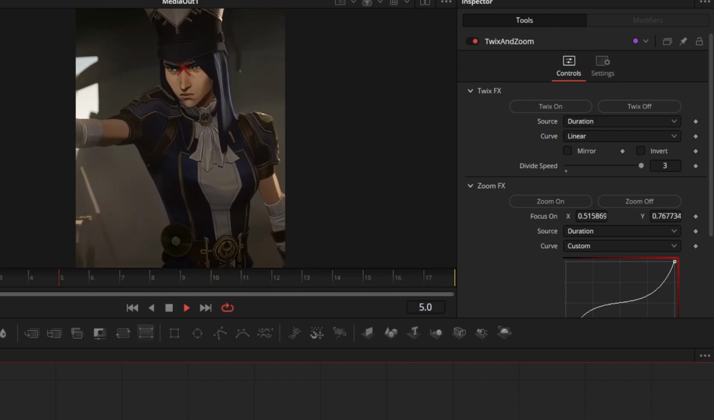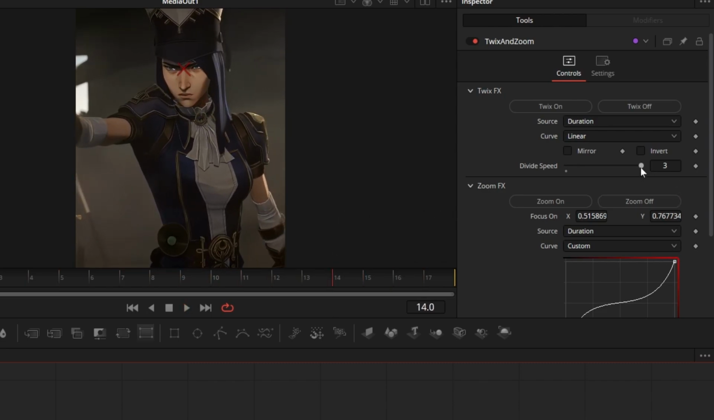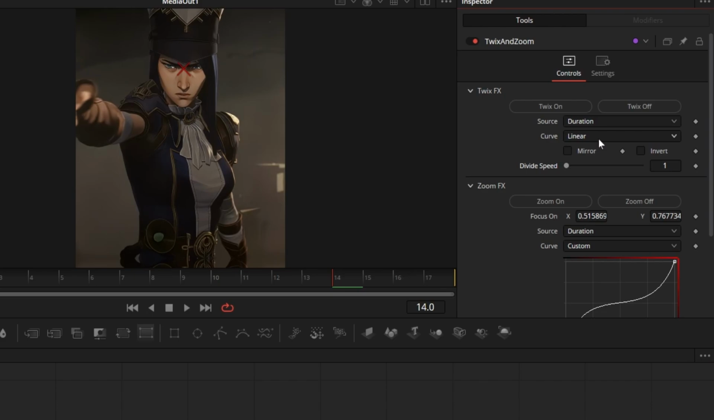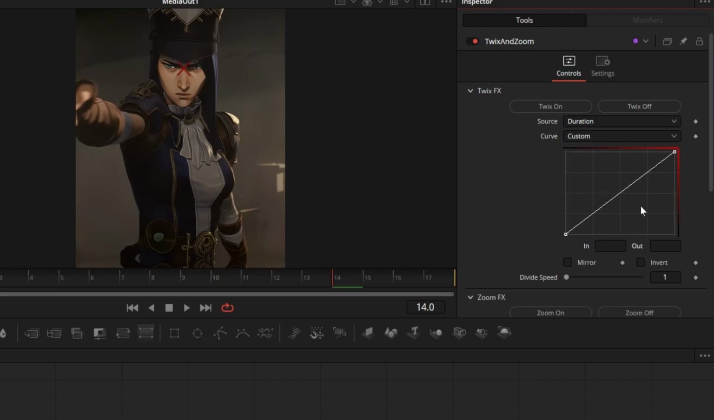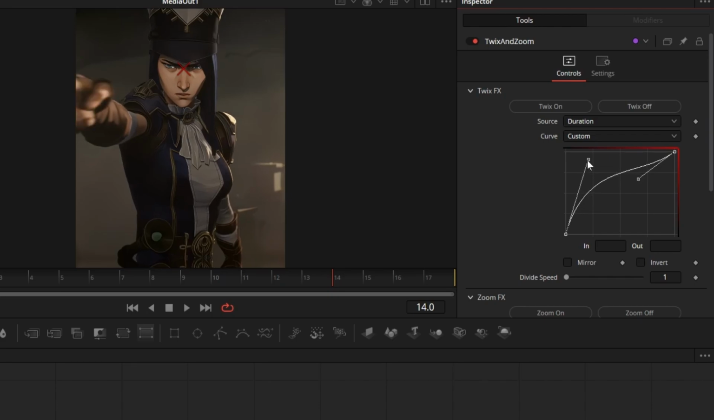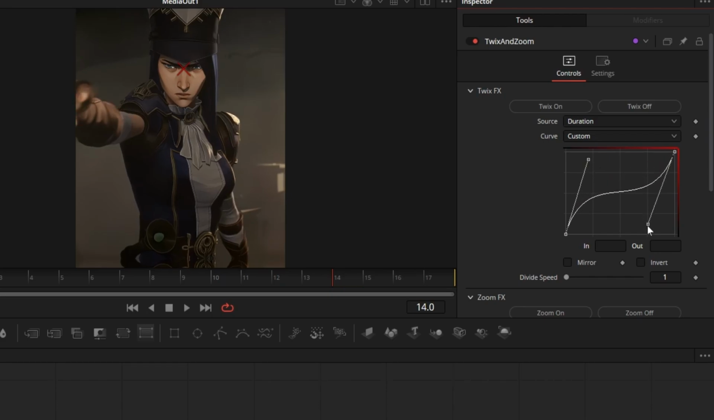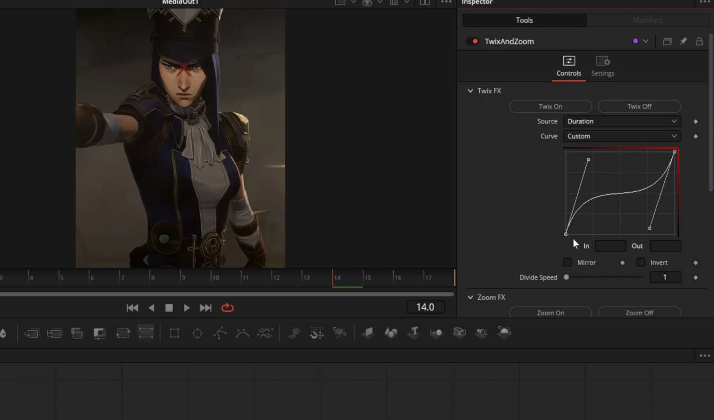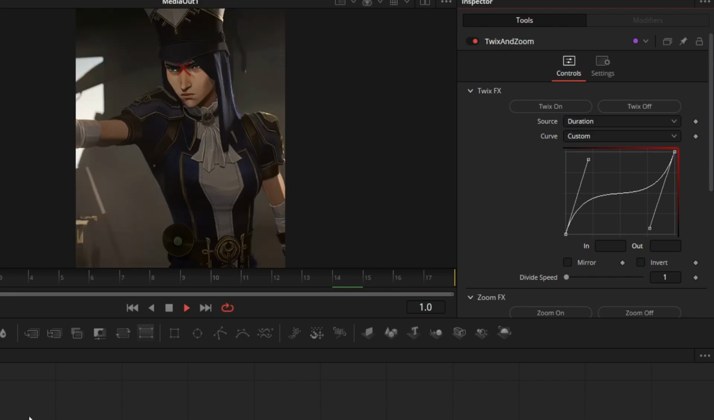To use the curve feature, first set divide speed to 1 and select custom. You can then adjust the curve settings to your preference. I'll demonstrate the curve settings commonly used by editors. It will be fast, slow, then fast.